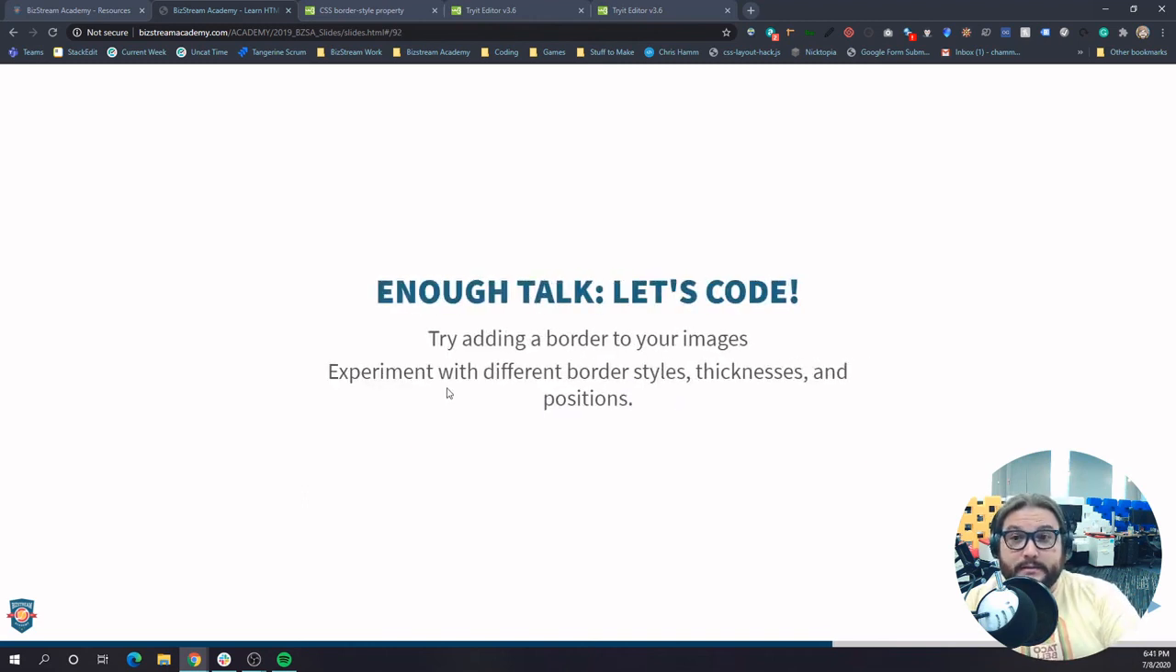All right, so here's our last chance to code for this video. I want you to find an element. I want you to try adding a border to it. Try different styles, different thicknesses, different colors. Try putting it on just the top, on just the bottom, on just the left and right, mix it up. Like I said, the best learning tool you can do when you're learning CSS is to play with things.